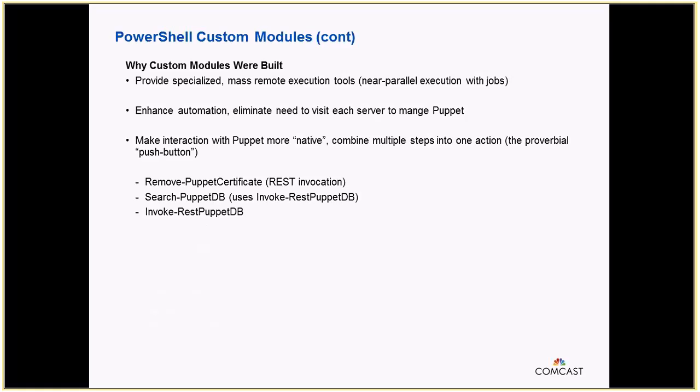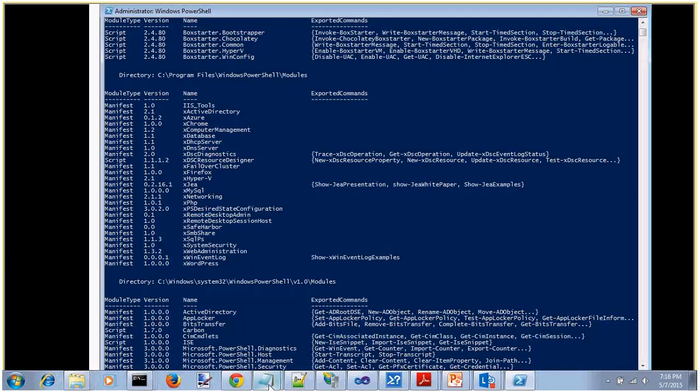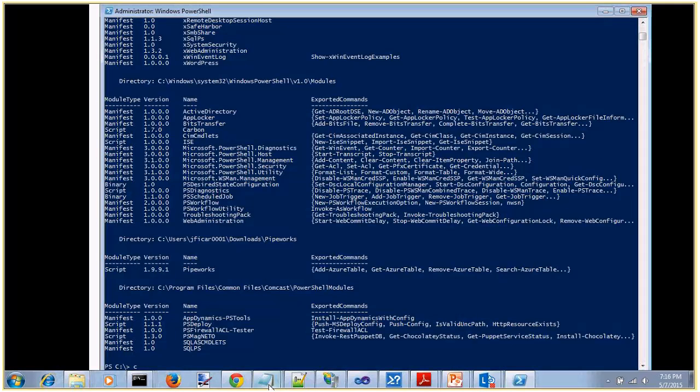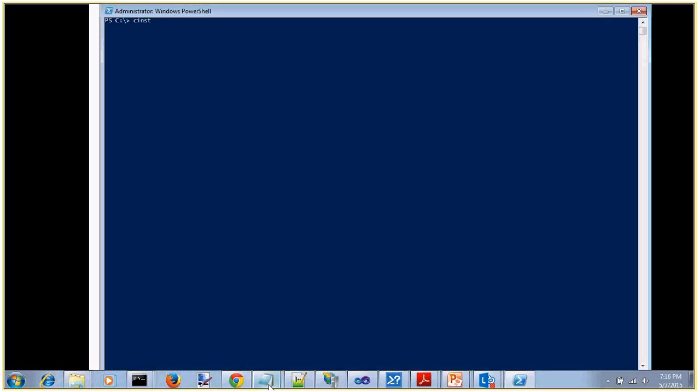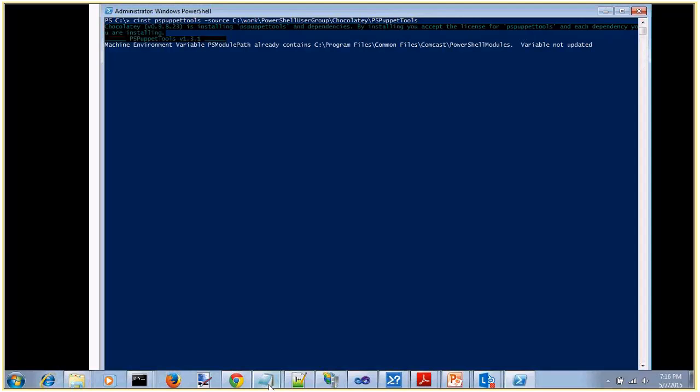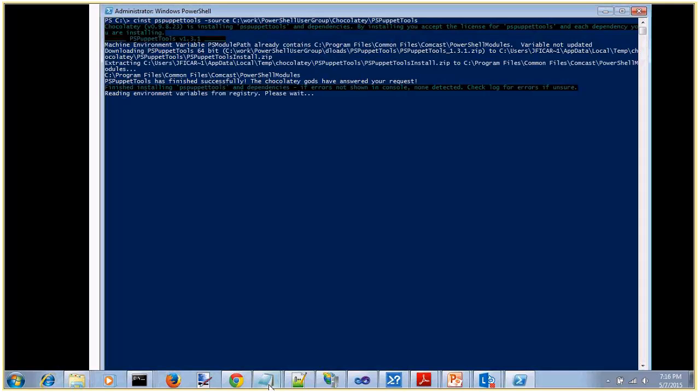With that in mind, I'll show you a couple examples of this. Where was that? Yeah, okay. So we're going to install the Chocolatey PS Puppet Tools. And my source is going to be, let's see, let's check in the PS module path and see that it's already there, so it's not going to need to re-add a new one. Okay. Oops, that didn't spell it right.